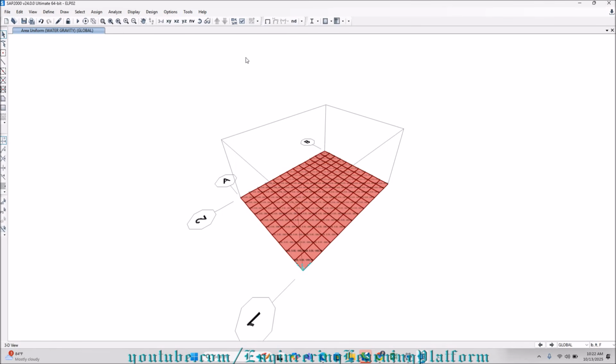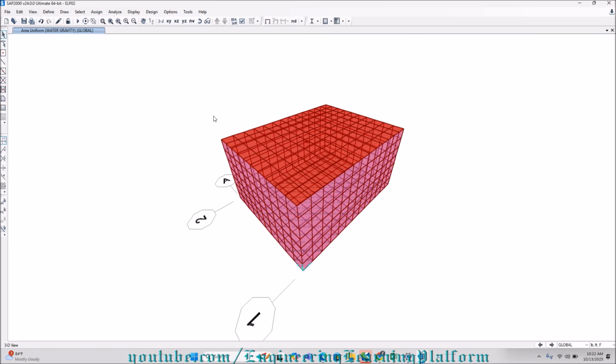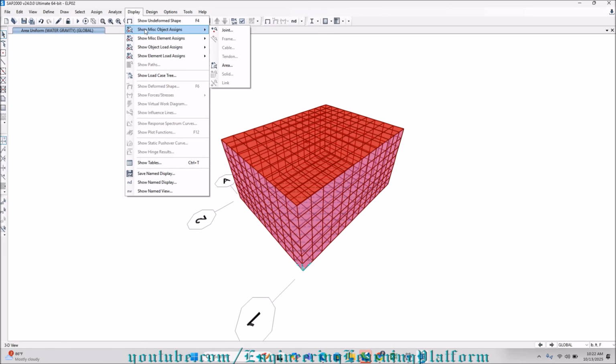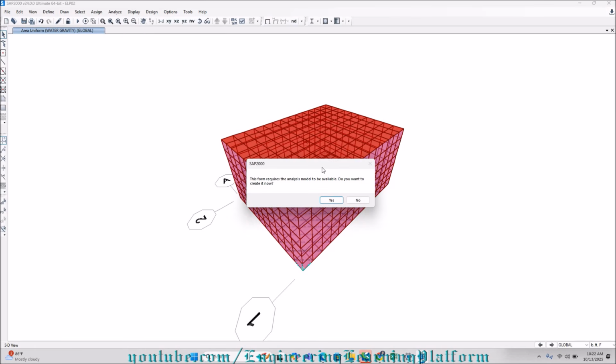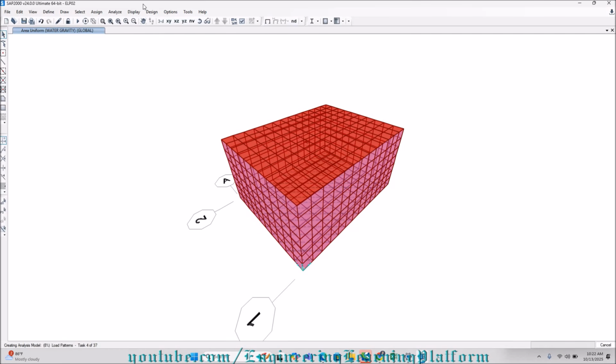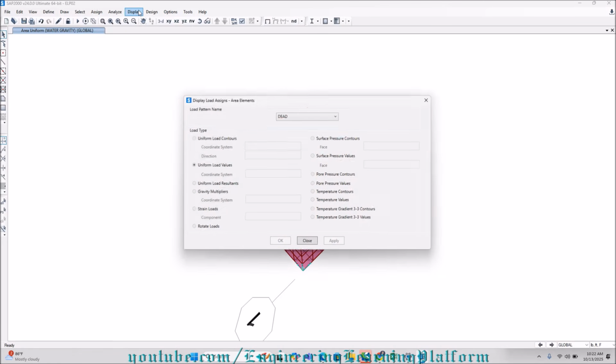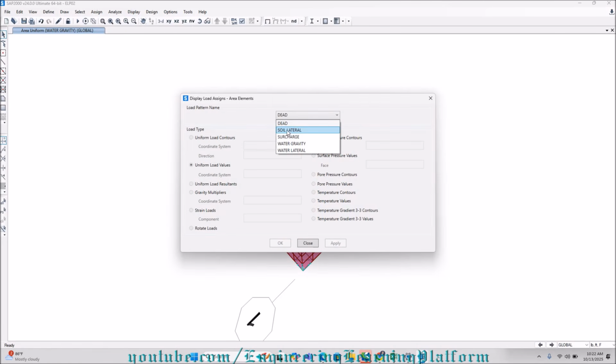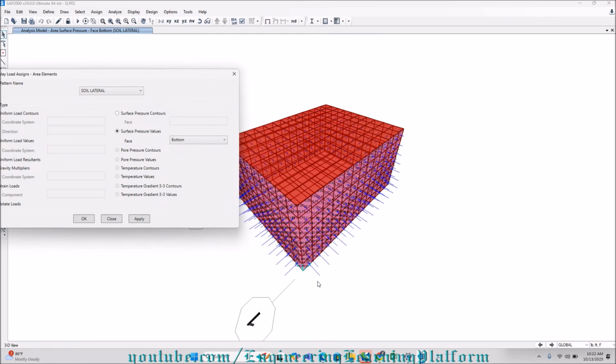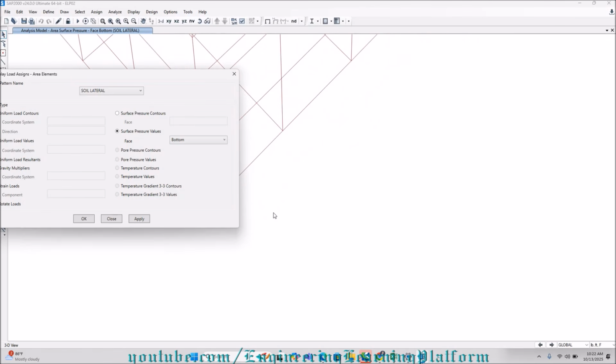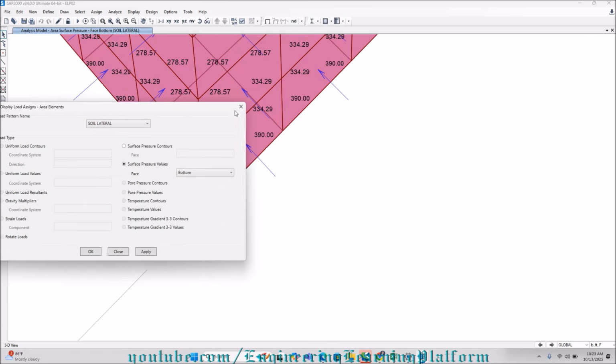Okay. So now we have completed the loading of our underground water tank. Click show all. You can also check the loading. Right now I can show you how to check that loading. Show element load assign, area, click on soil lateral. Now here you can see at the bottom how much we are having. 390, that's correct. That's what we wanted.